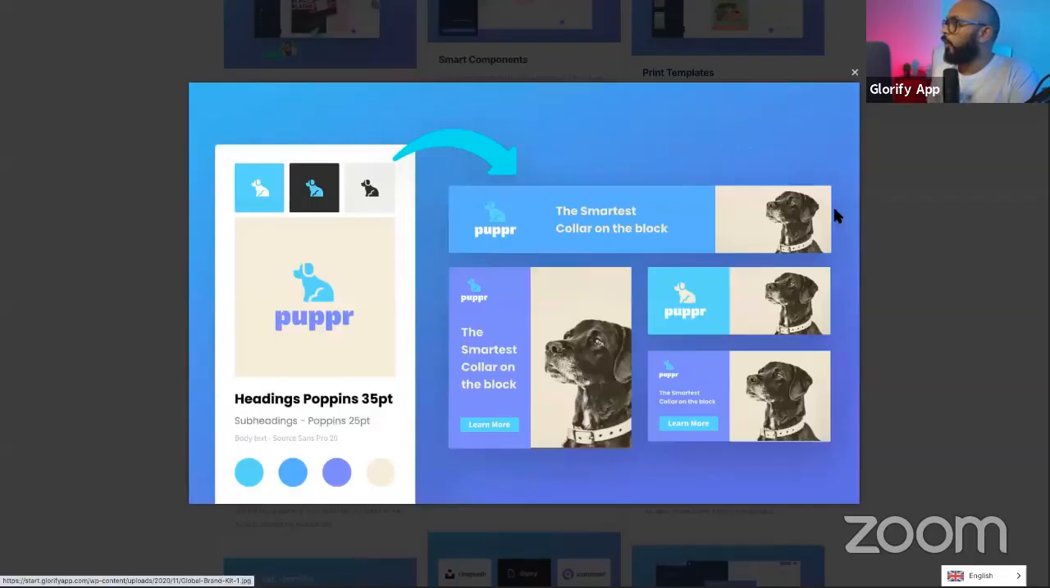Global brand kit features are awesome. Imagine being able to set your brand kit as you can do already in Glorify, but then any editing you do on that, maybe your brand colors have changed or something has changed in your brand, you can go to your brand kit as the source, change that, and all your designs globally change just because you've had a little bit of a change in your brand, your color scheme or whatever, right? Or the icon, etc.